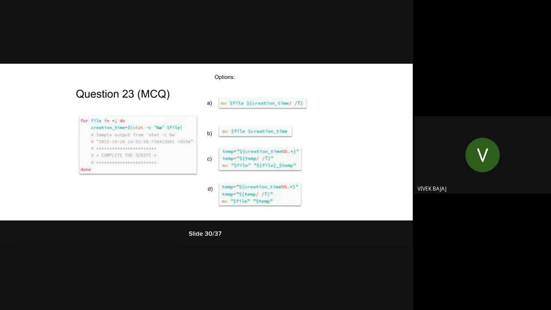I'm sorry, what does the %% symbol do? It is matching the last dot in our sample output of the stat command, and removing everything after that dot, including that dot. So I'll get 2022-10-20 and 145258 from the first line.